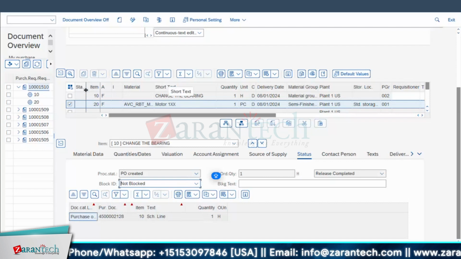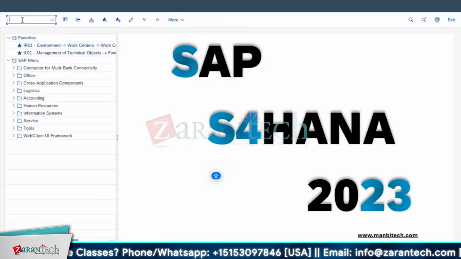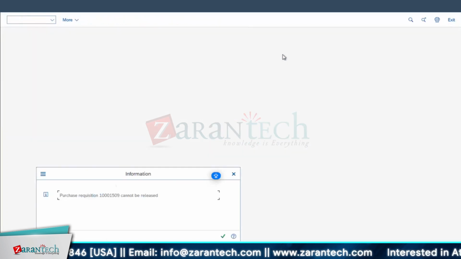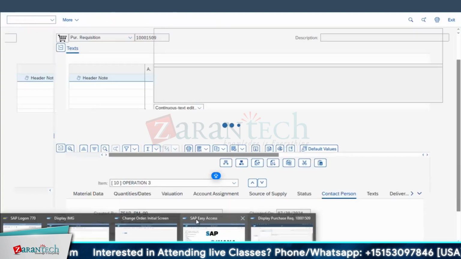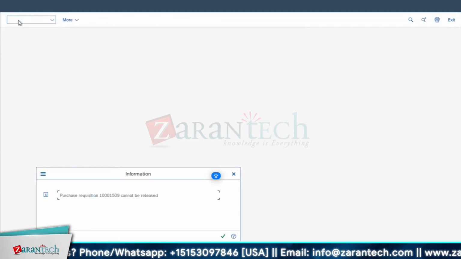The release strategy. Let me check this release strategy. Let me go for another one and check. Else we'll change the item code. Okay, solution ME54N. Let me go for this. Cannot be released. Okay, not this. ME54N. Why is it coming by default like this?